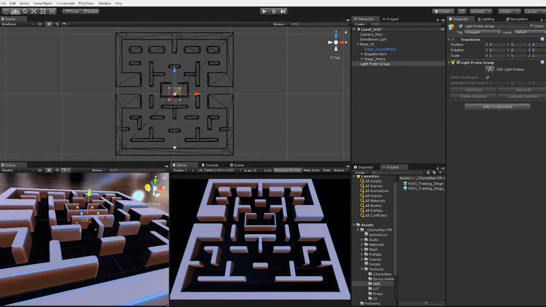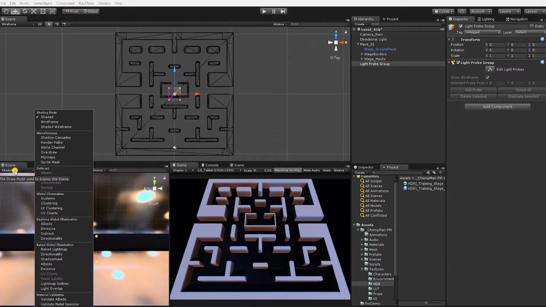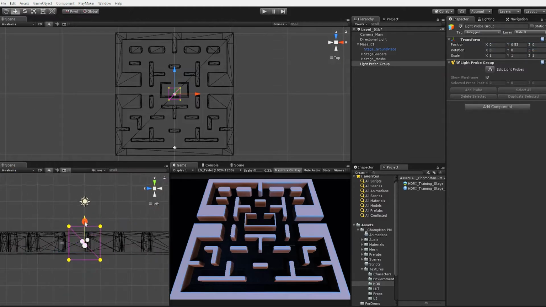Align the light probes so that the bottom falls just below the ground plane and the top rises slightly above the maze mesh.